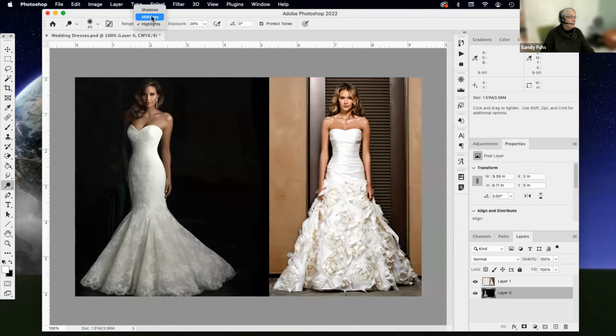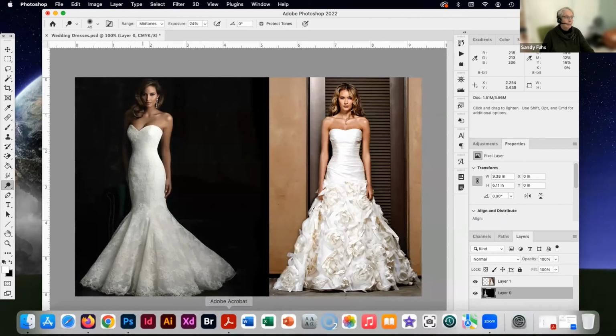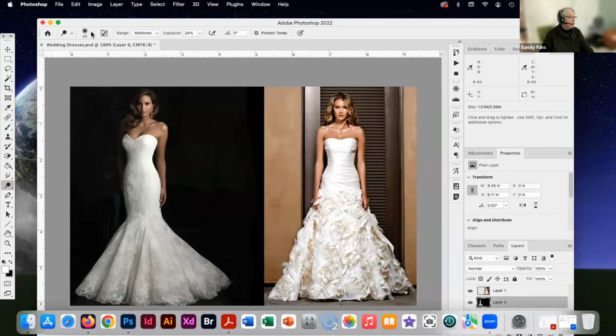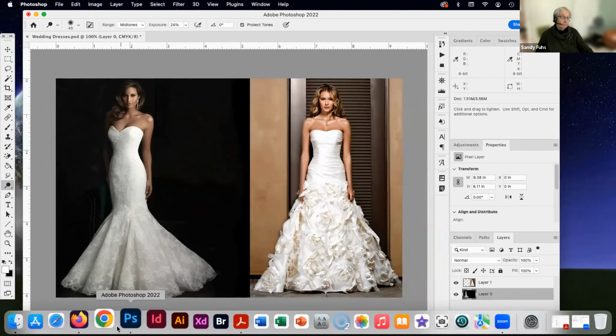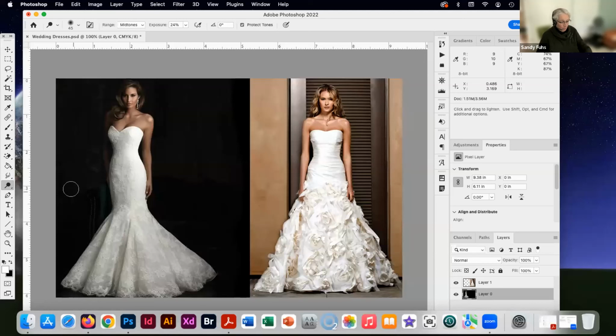So if I go to midtones and start going over this, notice I'm just seeing a little bit of a change. And up here, I'm seeing a little change. When I go over this side of the dress, hardly anything at all. That's because when I set up my tones for this, I said just go to the midtones. Okay, so that's local color using the retouching tools. I'm going to bring that back.